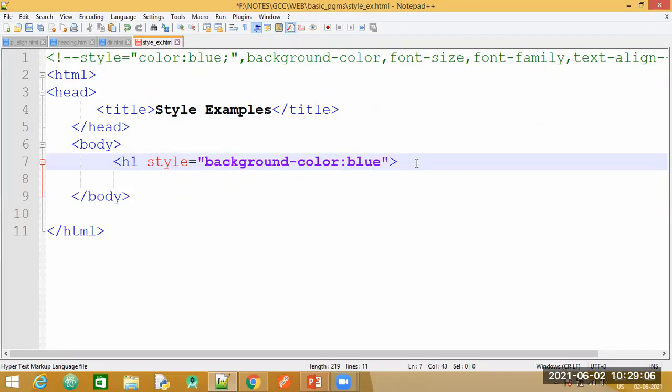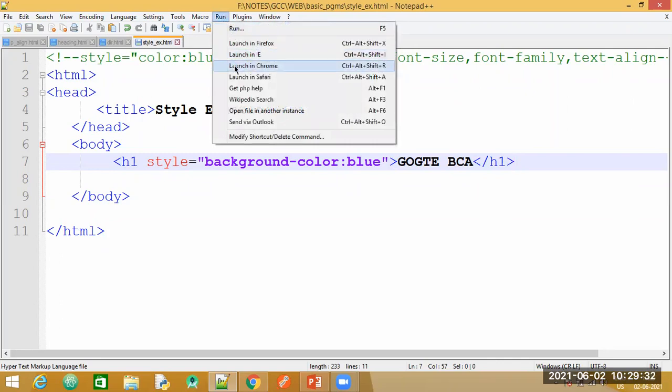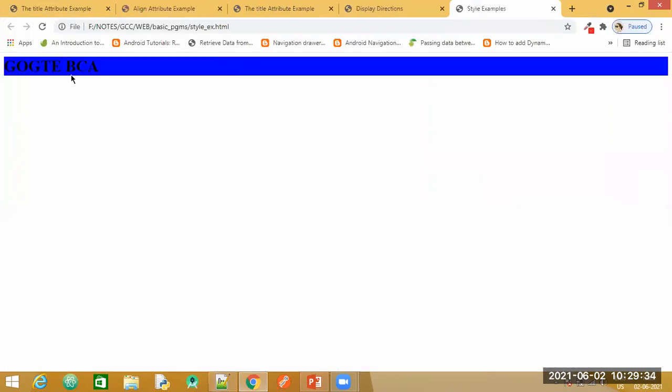Next thing, I need to specify a title here. So let us say the title as Gopte BCA. Then I need to close my tag. So which tag have I opened? I have opened the H1 tag. So close this H1. Save. Let us try to see if the particular background color has been applied. So you can see here, you have got a background only for this particular text. Let us go back to the document.